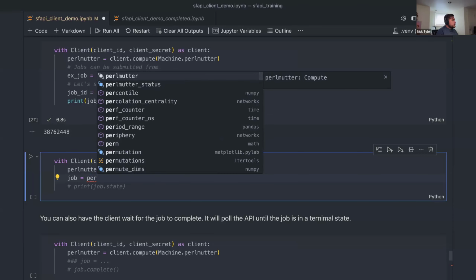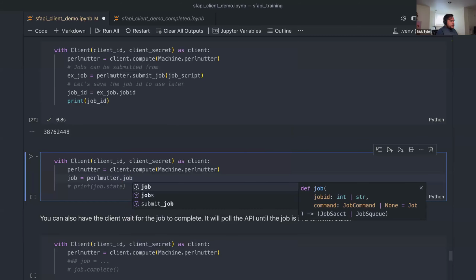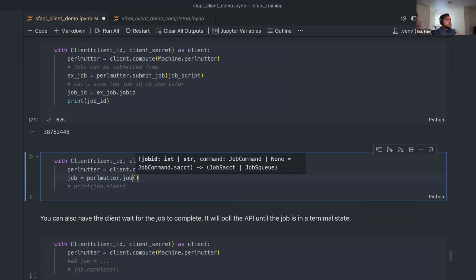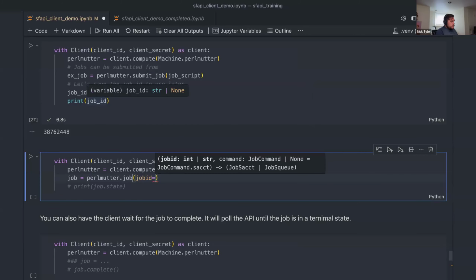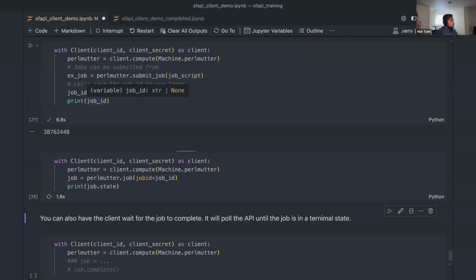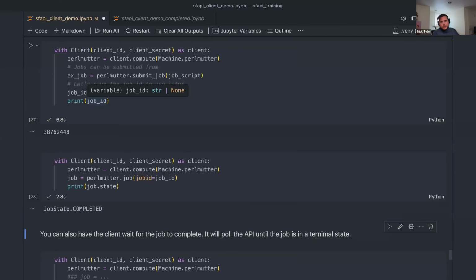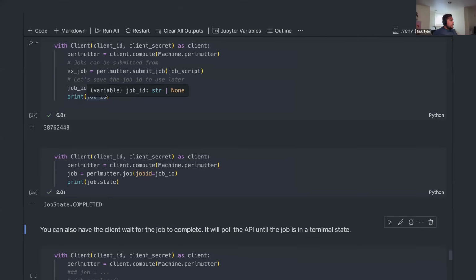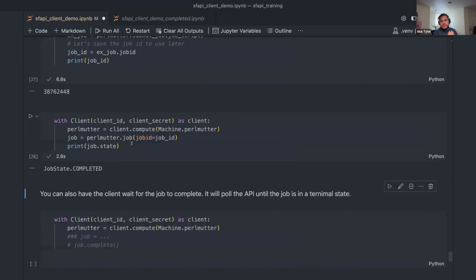So let's go look at Perlmutter job. The job command as part of this, you can submit a job ID to this, and this will return to you a job object based on that job ID. So I'll say job ID equals my job ID variable. And let's see what the state of that job is at the moment. Great. So I used the real-time queue to cheat a little bit, but my job's completed already. If you're in the debug queue, it might take a little bit.